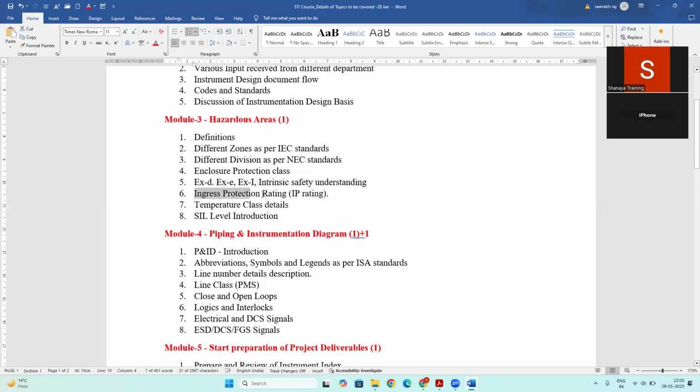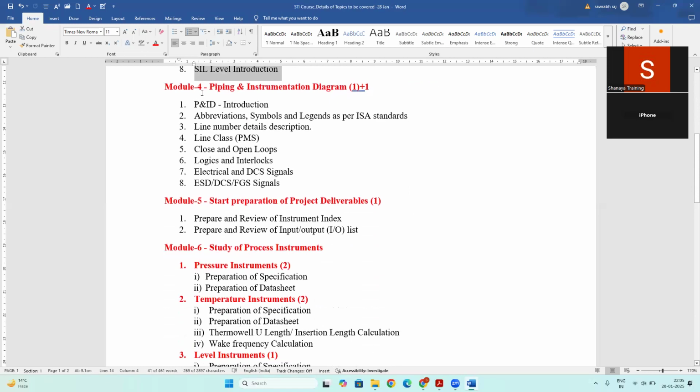Ingress protection rating, that is IP rating, we will discuss, as well as temperature class and seal rating. Those things we will cover under hazardous area classification. Next is our piping and instrumentation diagram, in which we discuss the complete reading of the P&ID: line class, closed and open loops, logic and interlocks, electrical DCS signals, ESD, DCS, FGS signals. Complete reading of the P&ID we will discuss here.